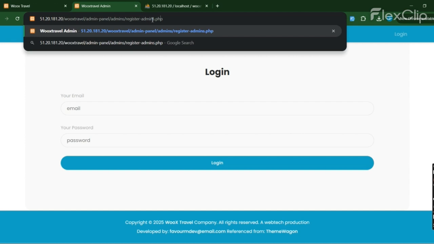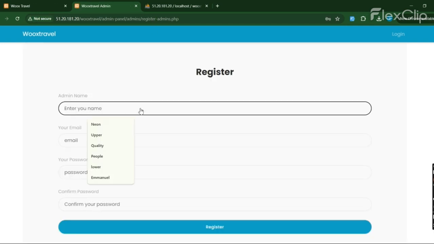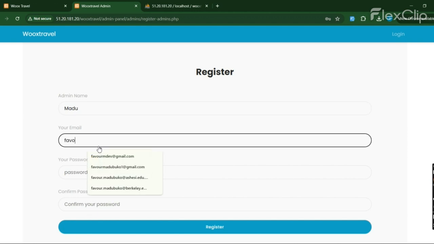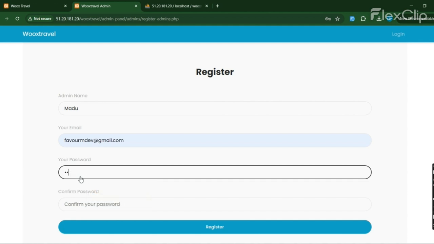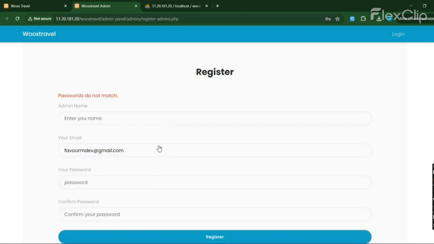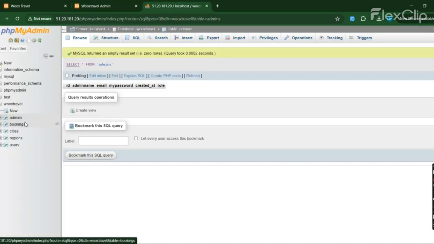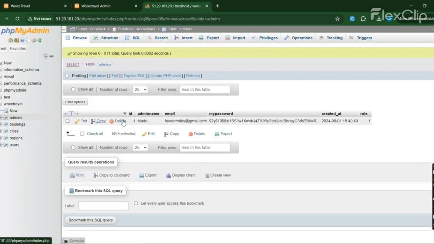in order to register. With the registration, you see they are meant to enter their name, and I'll be entering my name here, Madu, and also my email and my password. Over here I did some validation such that if the passwords are not matching, it should throw an error. It will actually throw an error over here that the passwords do not match. Over in my database you can see that admins is actually registered with a row of 1, which is the super user.